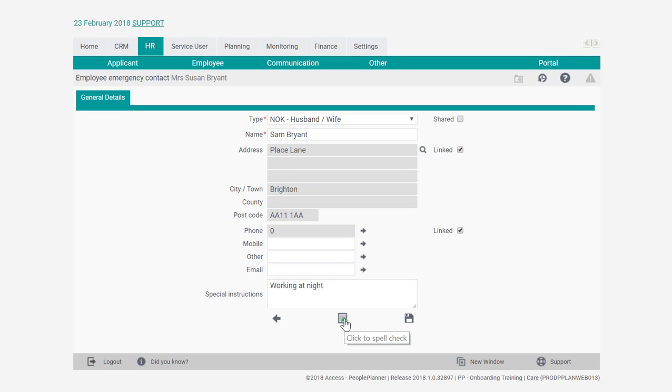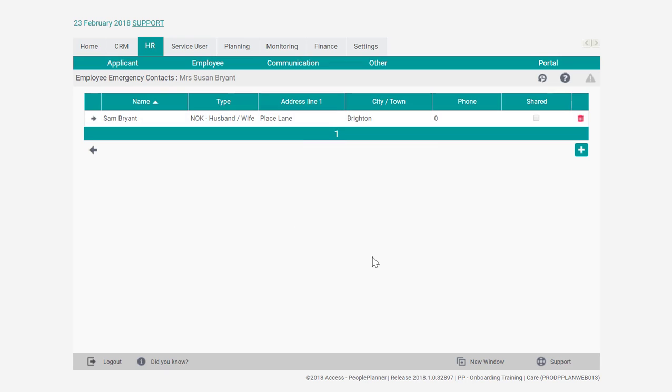In the middle here we have a spell check, which is just to check that everything within this special instructions text box is spelt correctly. Once we've worked through this particular emergency contact, we can click the floppy disk at the bottom right hand corner to save the record. We have now completed the emergency contacts.